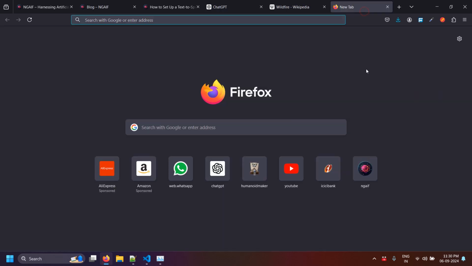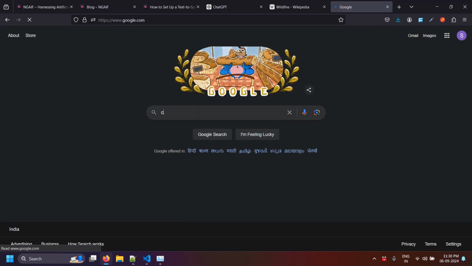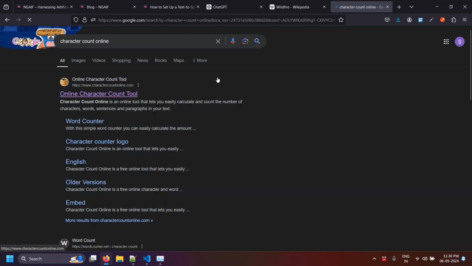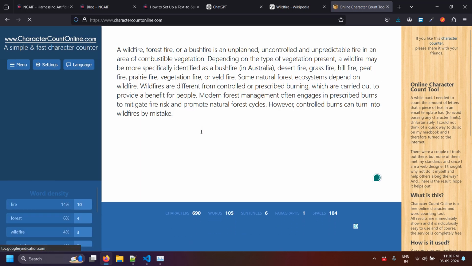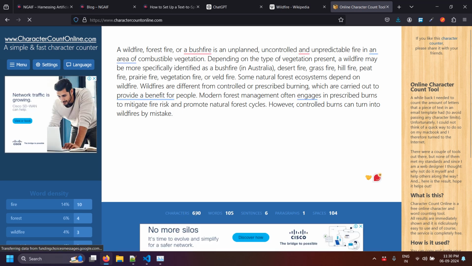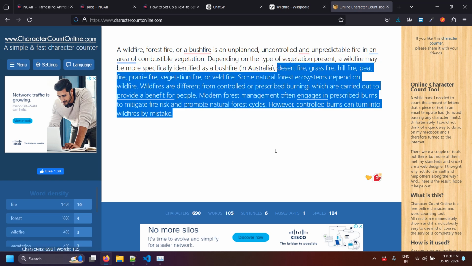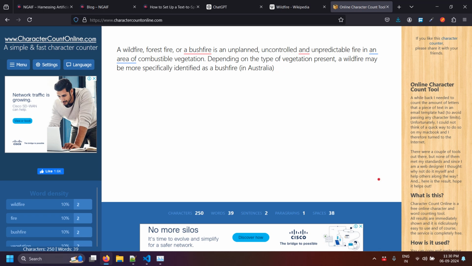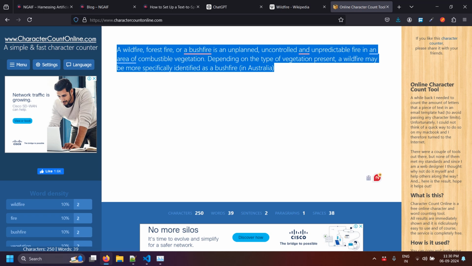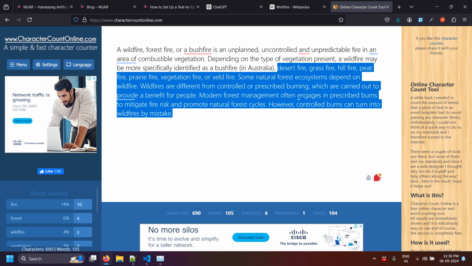First, I will go to a character count website online and check how many characters there are. So there are a total of 690 characters. What you will try to do is check for 250 characters. For example, this is 250 characters. So you will create a first chunk like this. Then the second chunk will be something like this.